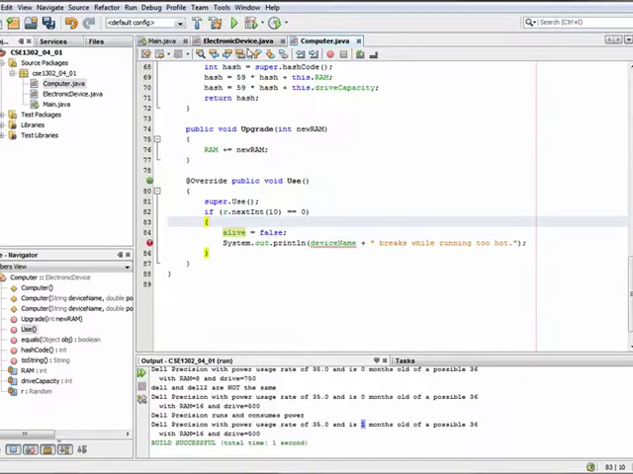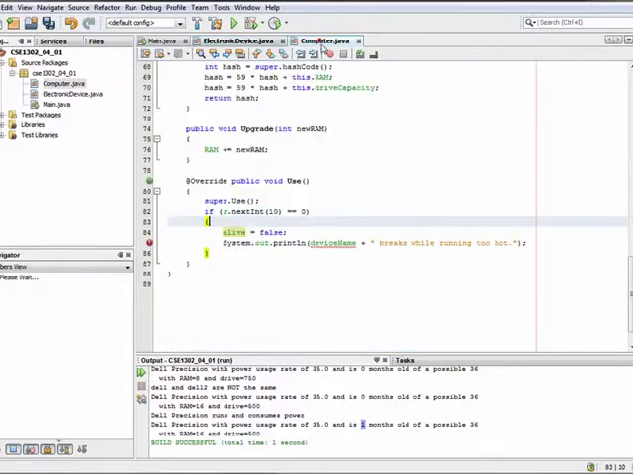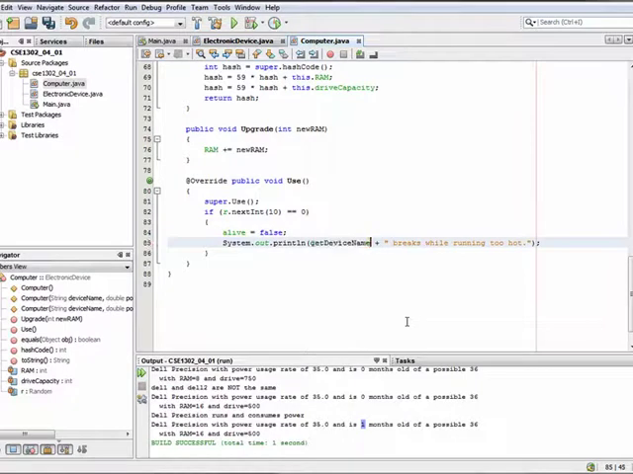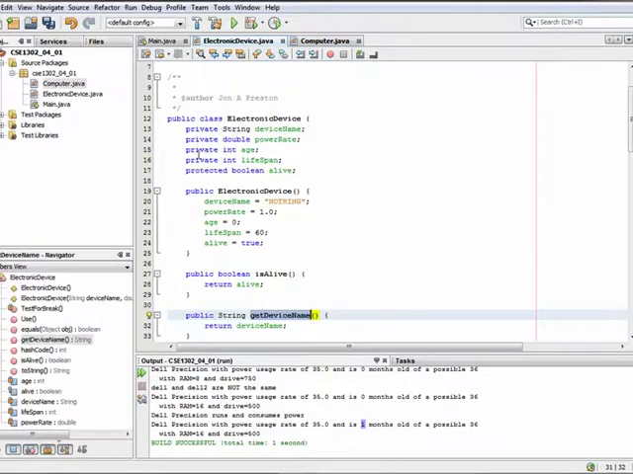Now with the device name, I don't want anyone to really change this device name. Once it's set, I want to leave it alone. But we do have this get device name function, so why don't we make use of that down here in our computer, and we'll use this accessor to pull the device name. Okay, so it's really important to understand the difference between private, public, and protected.